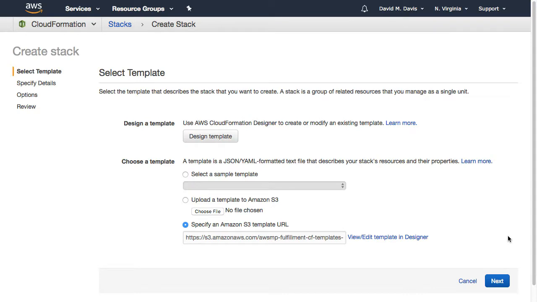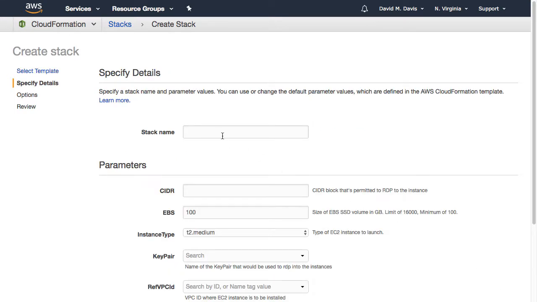Next, we'll be prompted to create a CloudFormation stack. And this is very easy to do if you haven't done it before. I'll simply click Next. We'll give the stack a name. I'll call this CloudDaddy. Here we need to specify an IP address or IP address range in CIDR format, which defines who exactly can RDP into the CloudDaddy instance.